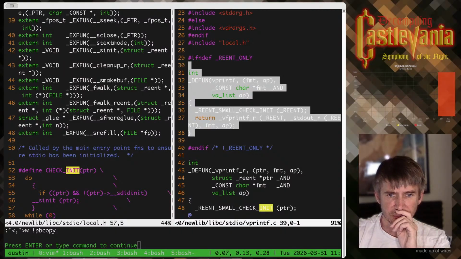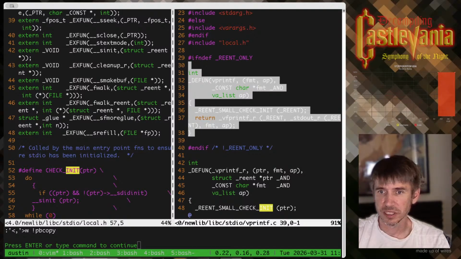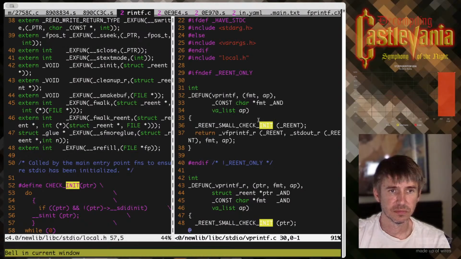What is breaking is that we have this standard out R. Oh, that's getting passed to vprintf, and so that's wrong. So this isn't the right one, because this is the normal printf, and we do need vfprintf, which makes sense.